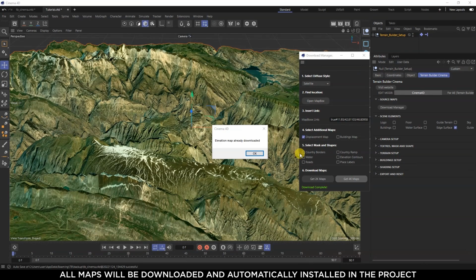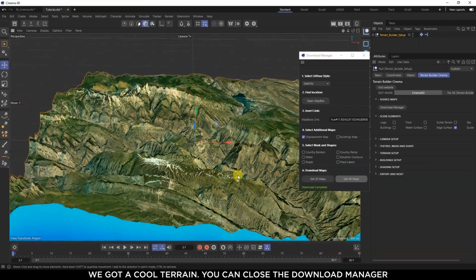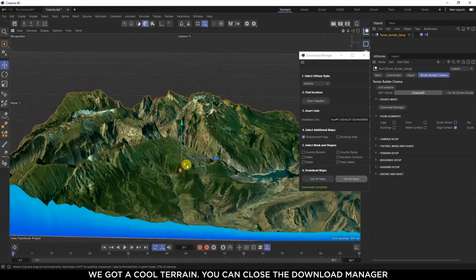All maps will be downloaded and automatically installed in the project. We got a cool terrain. You can close the Download Manager.